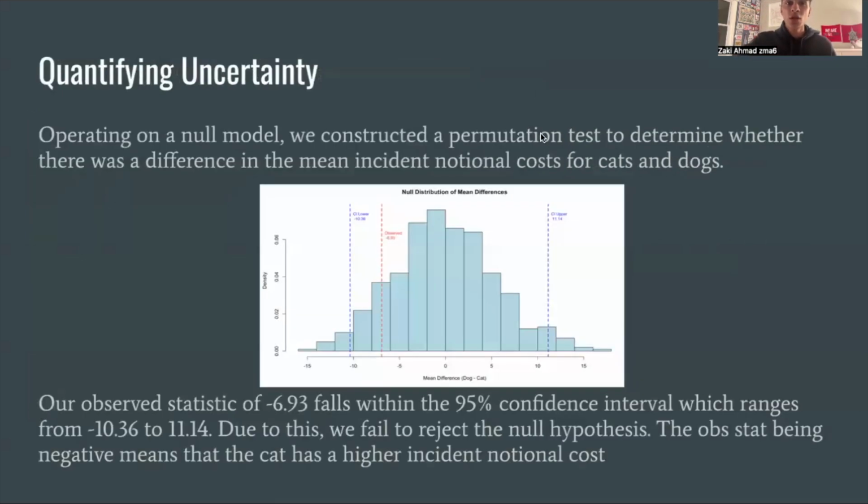So we wanted to quantify this uncertainty a little bit and determine if in our sample, which is 500 rescue incidents in London, we want to see if that can actually be generalized to the entire population to form a conclusion as to whether there is a statistically significant difference in the median cost of rescue between dogs and cats. So we operated on a null model and ran a permutation test because we have an X variable that's categorical and a Y variable that's numerical.